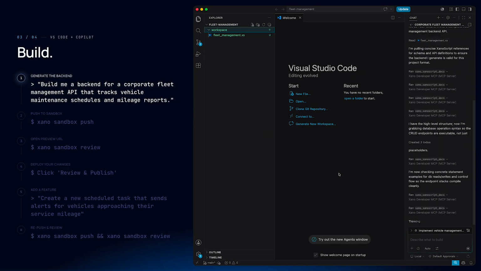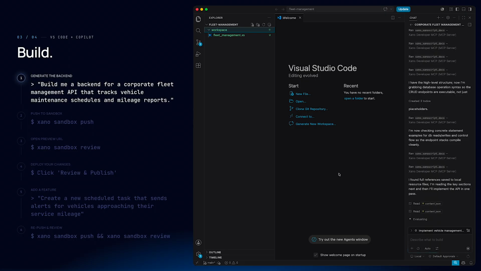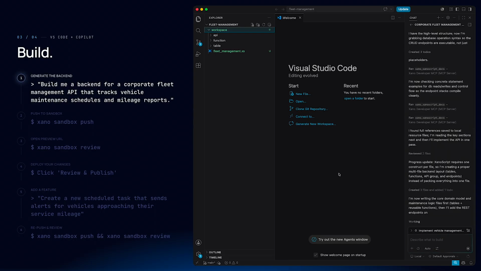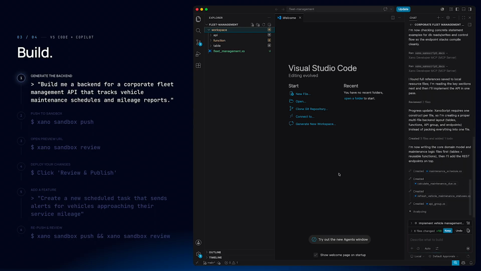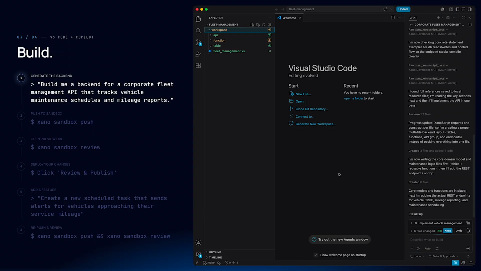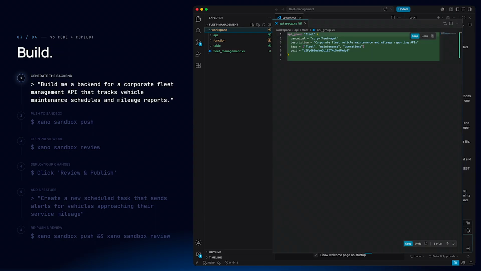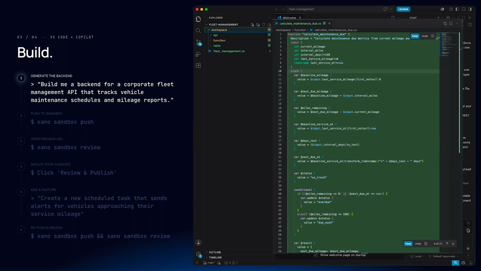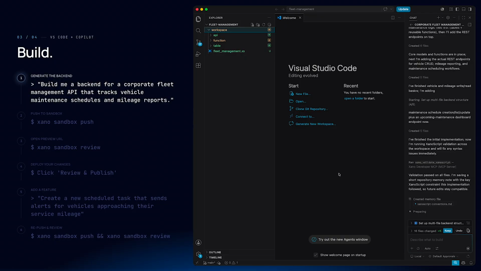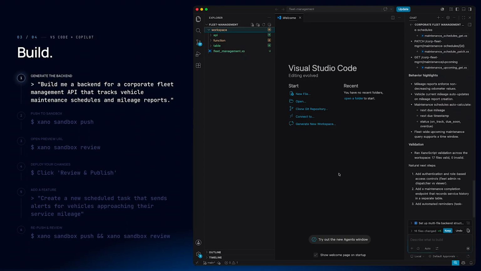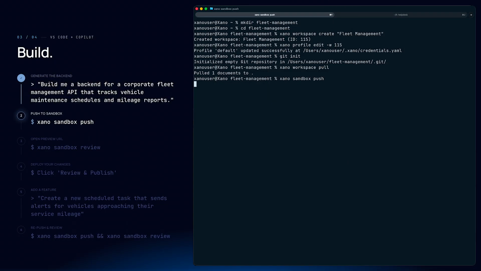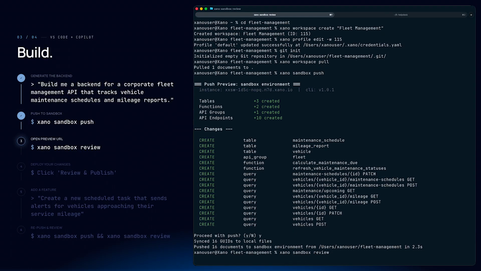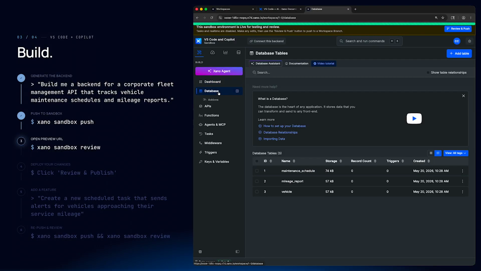I'll prompt it with, "Build me a backend for a corporate fleet management API that tracks vehicle maintenance schedules and mileage reports." Copilot is using the Xano Developer MCP to write and validate XanoScript as it builds. And it's done. Next, let's push this to our Xano sandbox so we can validate everything before promoting it to production. In the sandbox, we can run the business logic and see exactly what the result looks like.